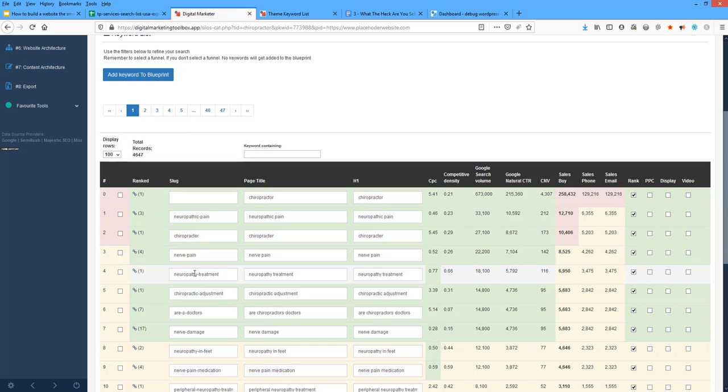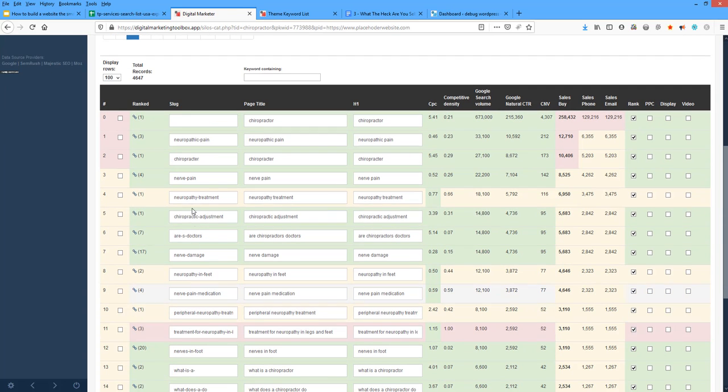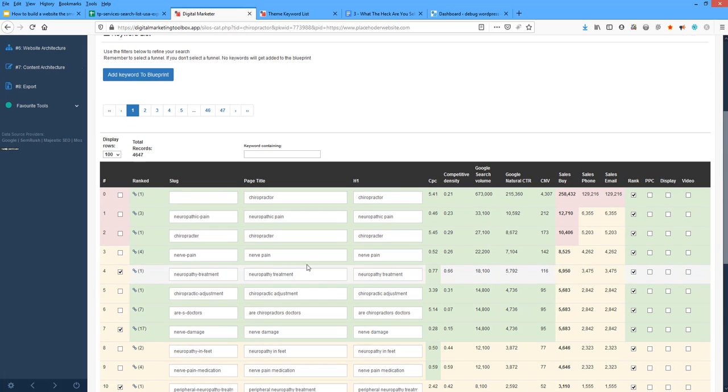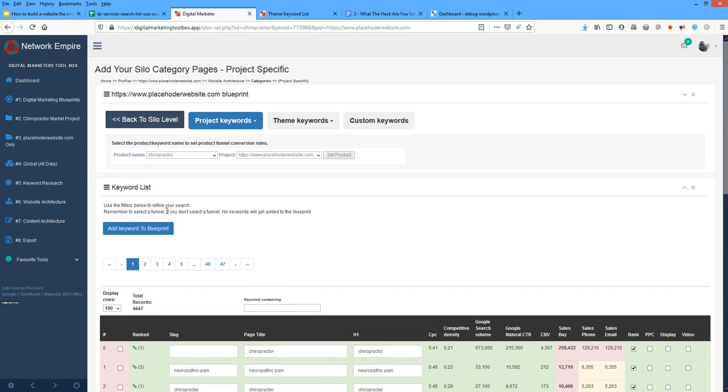We've got nerve pain, neurotherapy treatment, chiropractic adjustment. We can choose custom keywords by simply selecting the ones that we want. We can modify these URLs if we want. We can tweak the headlines out if we want. And we click add blueprint and it'll add it to the map. And I'll do one example showing you this now shortly.